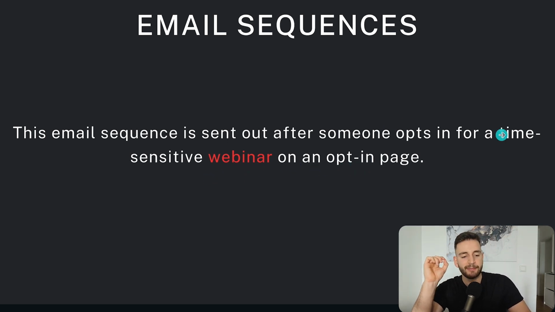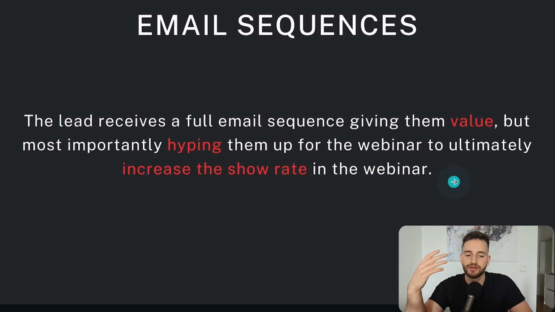So what time-sensitive means is also it's only like a one-time thing, kind of like the special offer retarget sequence. So that's why it's time-sensitive. It's not like always existing, but still it's fully automated and you only set it up once. So yeah, the lead receives a full email sequence, giving them value, but most importantly, hyping them up for the webinar to ultimately increase the show rate in the webinar, guys.